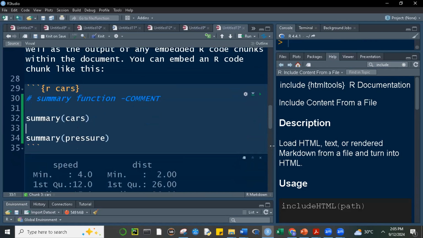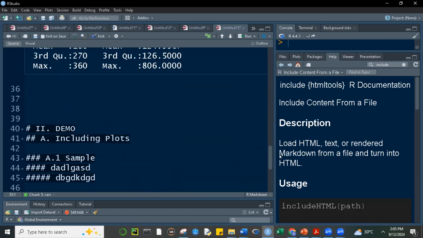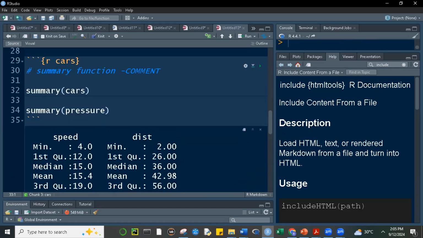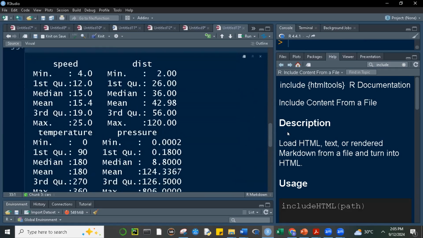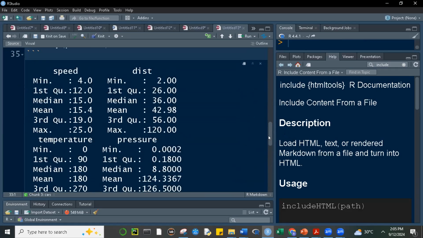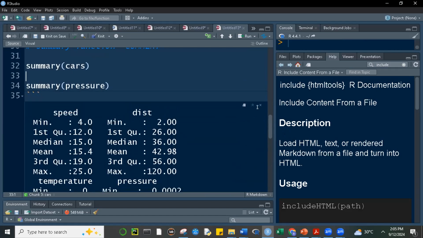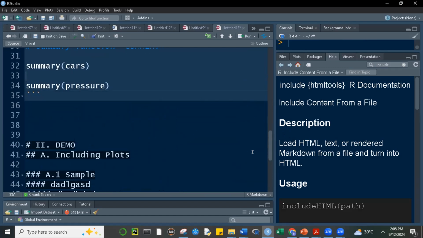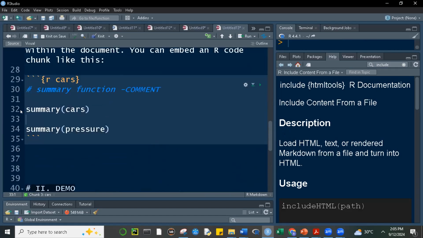If I click this, it means that the output is here. And if we render this, if the output appears, then it's okay because we were expecting that. But what if I don't show the output? Will this code chunk still generate the report?